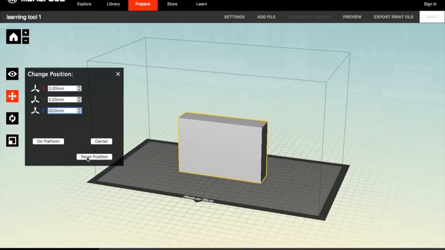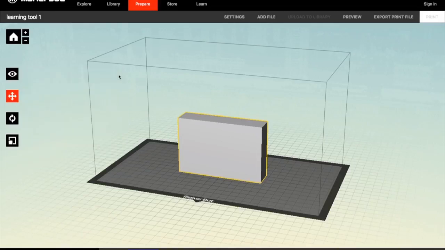When you hit On Platform, the shape will go down, and make sure it's in contact with the platform. If it's not, it will mess up when it prints. The next tool you have is the Rotation.